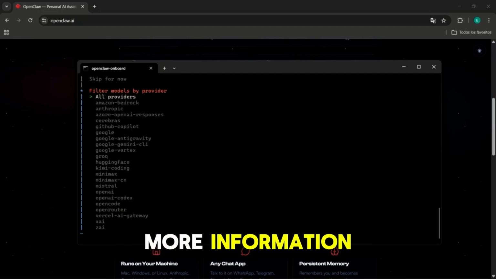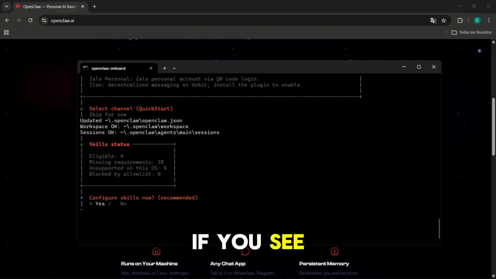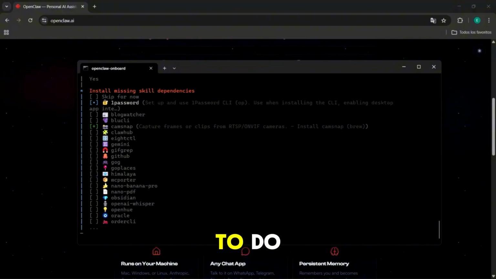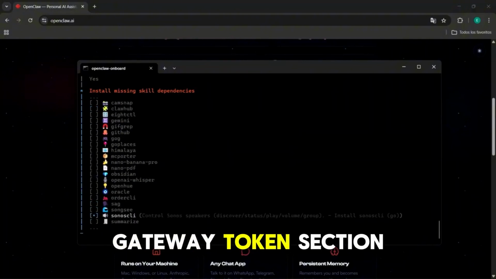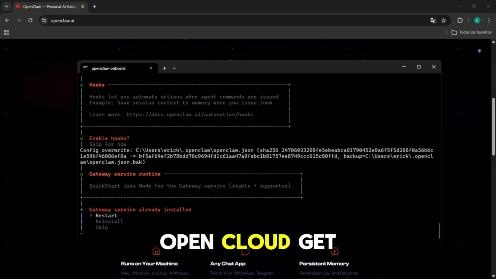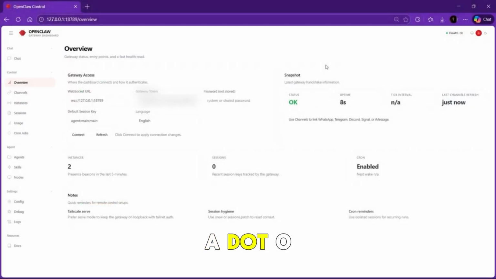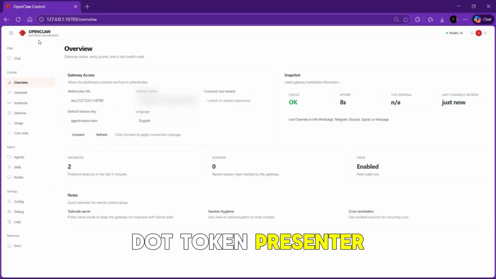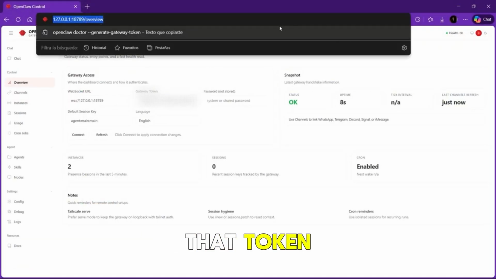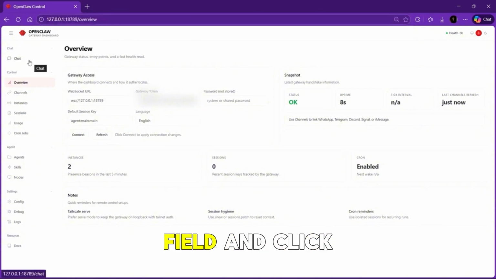Here we see more information, including the health status, which in this case shows okay. If you see an error like a missing gateway token, here's what you need to do. Go to the gateway token section. If something is wrong, copy and paste this command: OpenCloud config get gateway.auth.token. Press enter and it will generate a token. Then, copying that token, go back to the dashboard, paste it into the gateway token field, and click on it.